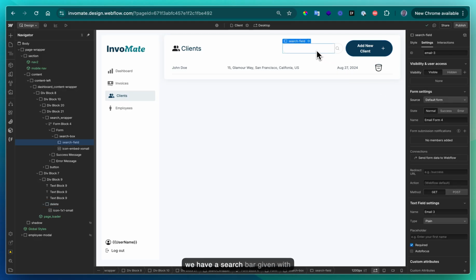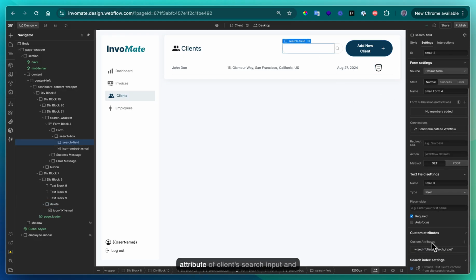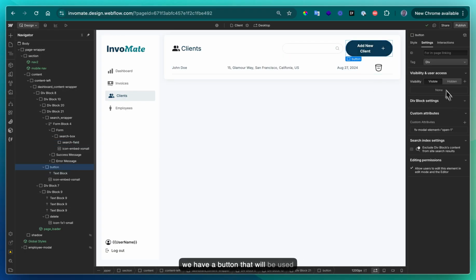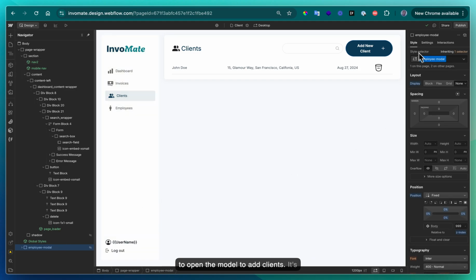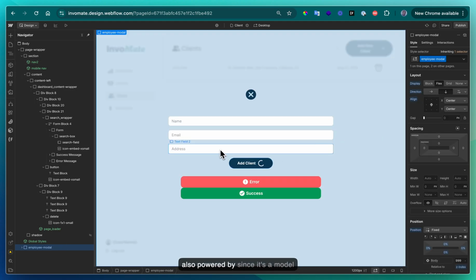At the top we have a search bar given the attribute of client search input, and we have a button that will be used to open the modal to add clients. It's also powered by FinSuite modal attributes.